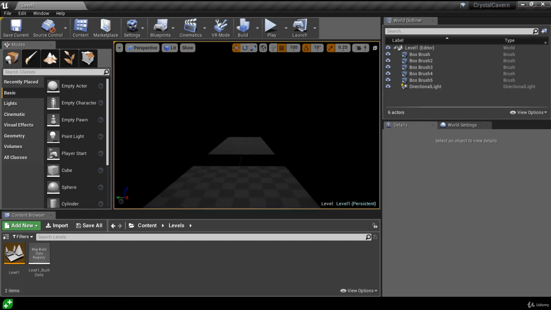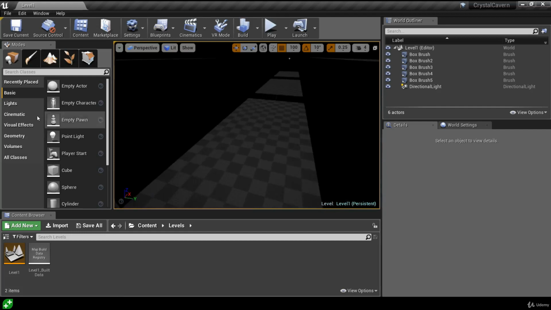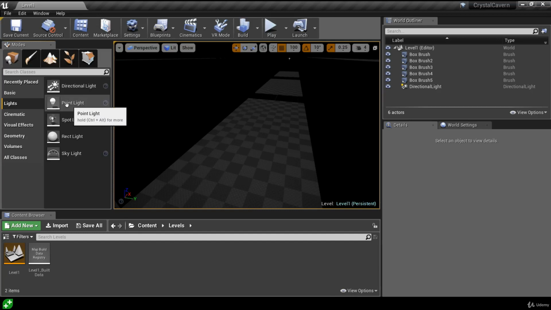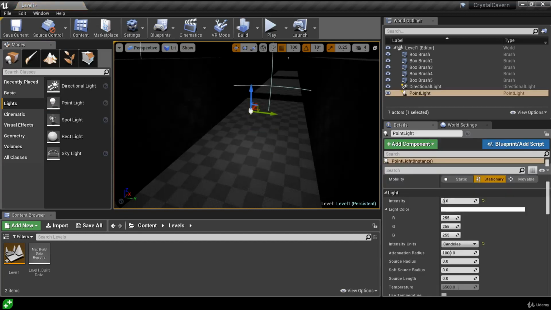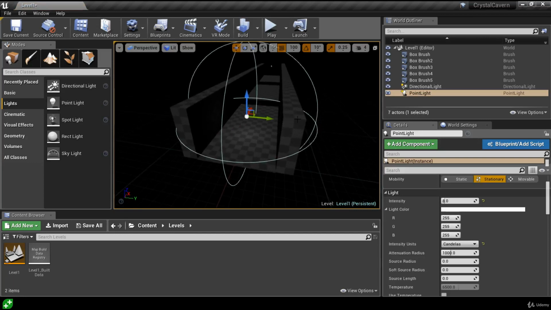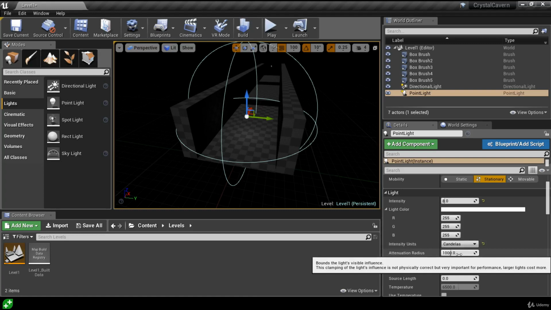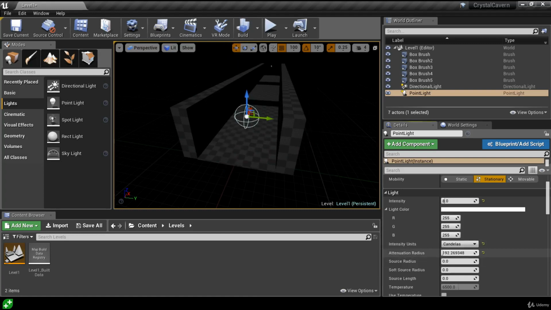I'm going to come over to the other side here, and I'm going to come to the light section on the modes panel, and we've taken a look at the directional light. Let's drag out a point light. A point light is just a simple light that gives us a radius with it and emits light within this radius. We can adjust the radius on the details panel. We can see we can make it larger and smaller.